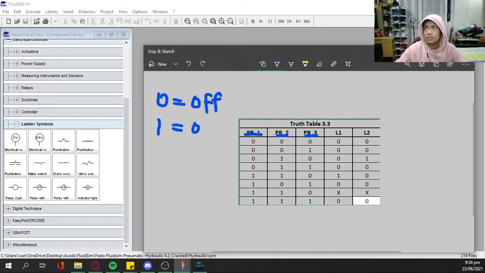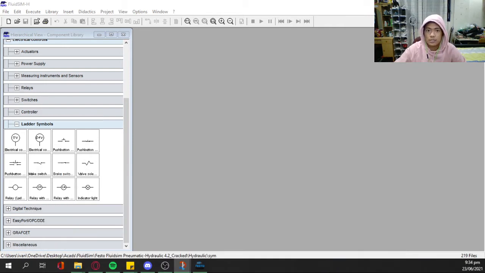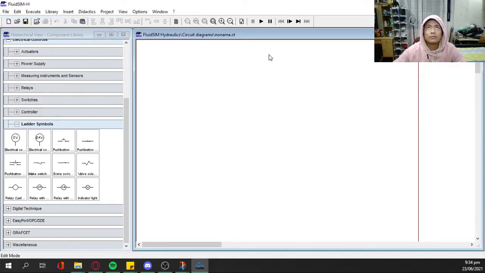Let us move this out of the way as well. Now, we're going to proceed to creating the ladder diagram here in FluidSIM. Let me check OBS if it is recording, and yes it is. Now, let me create a new file. So here we have it.